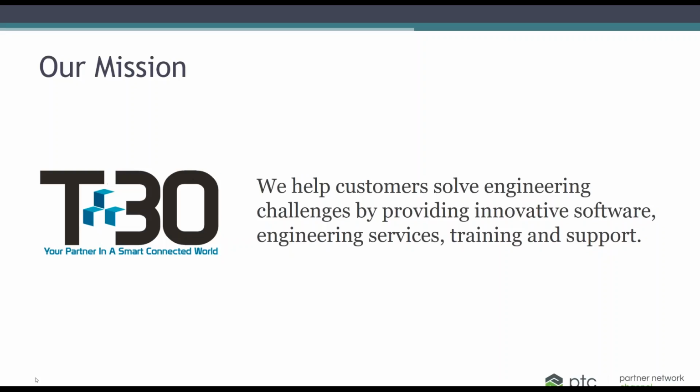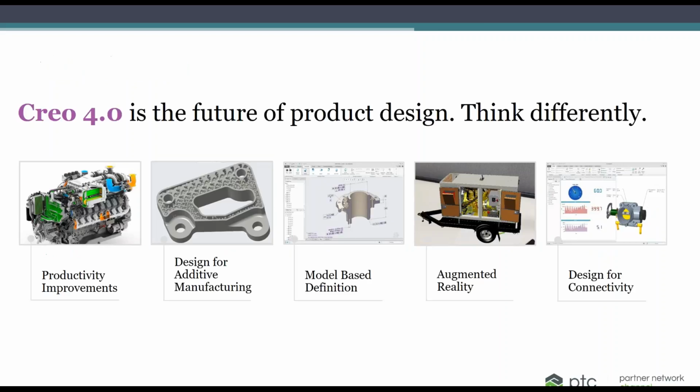All right, well thank you, Hamed. Let's go ahead and get this started here. So as Hamed said, there's a lot inside of Creo 4. There's been a lot of buzz around it. PTC is extremely excited about this release. This is one of the biggest releases they've had in terms of how much stuff they've integrated inside of here.